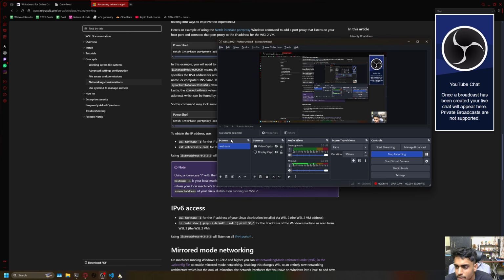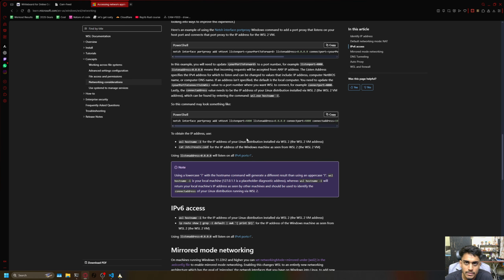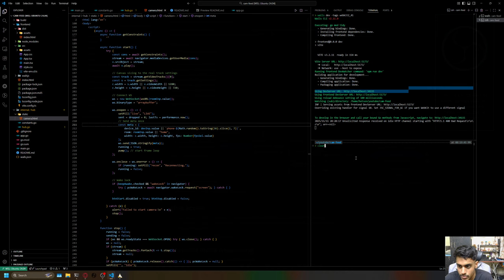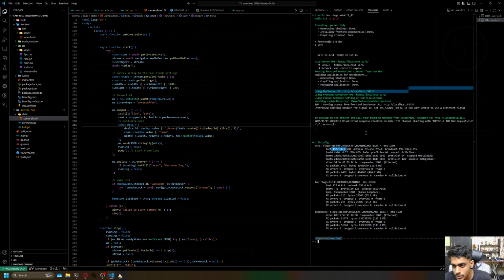So for my Windows and WSL, these IP addresses are the same. If I look at my config, my IP address is 192.168.0.100, but it changes every time. Right now I haven't made it a static IP address, so this will change. From my phone I can reach out to http://192.168.0.100/camera.